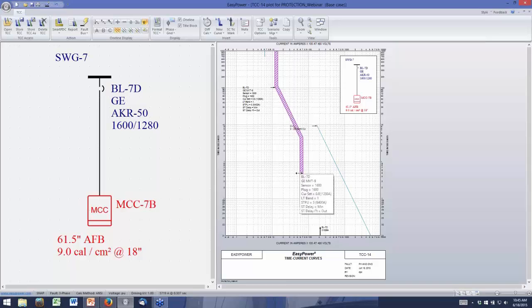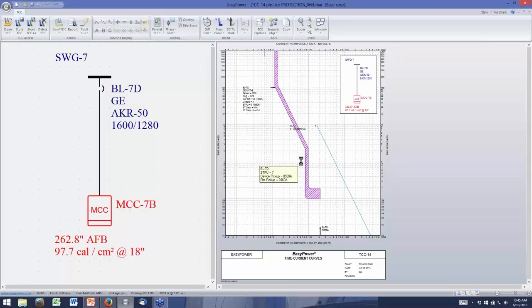So you just have to look at your coordination with other devices, obviously, but in general, you can see what you can do to lower the arc flash by adjusting these settings.